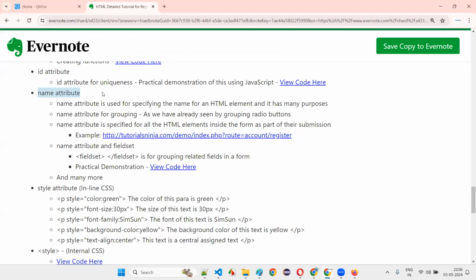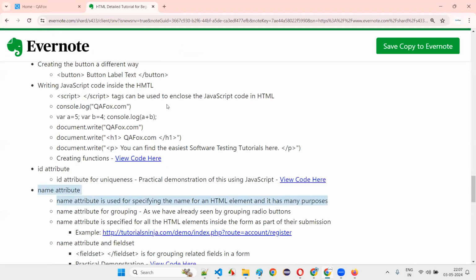Next one is the name attribute. The name attribute is used for specifying the name for an HTML element, and it has many purposes. One of the purposes I covered in yesterday's session. What is one of the purposes of the name attribute? Anyone? Grouping as one. Yes, to group the radio buttons together into a single group, right?